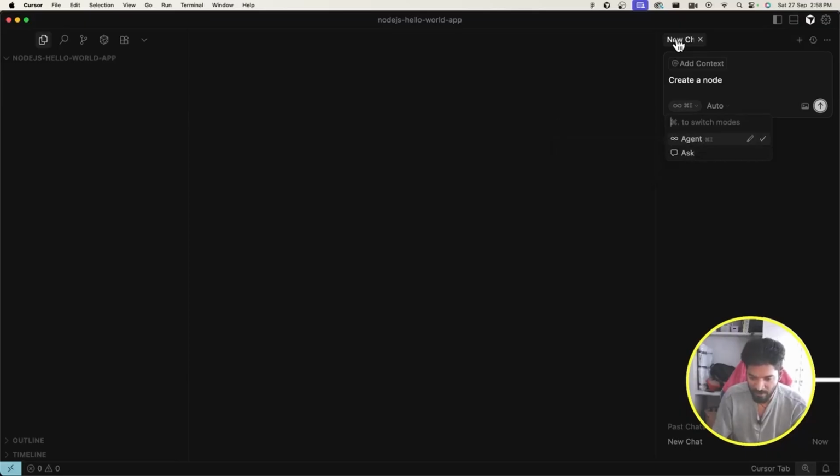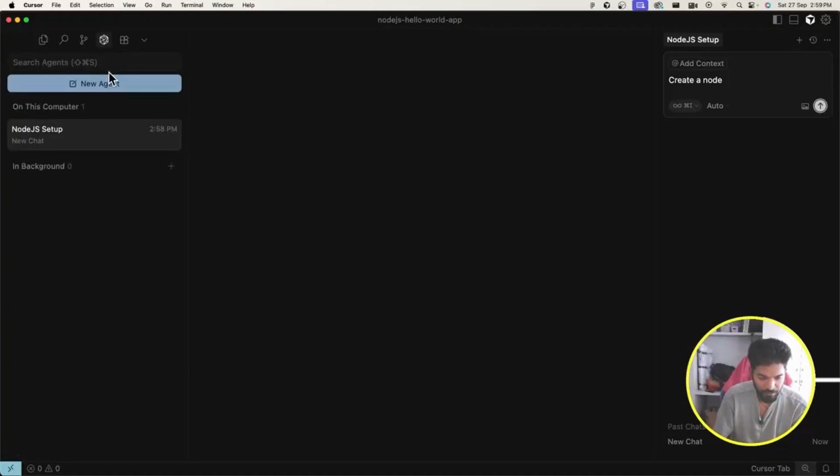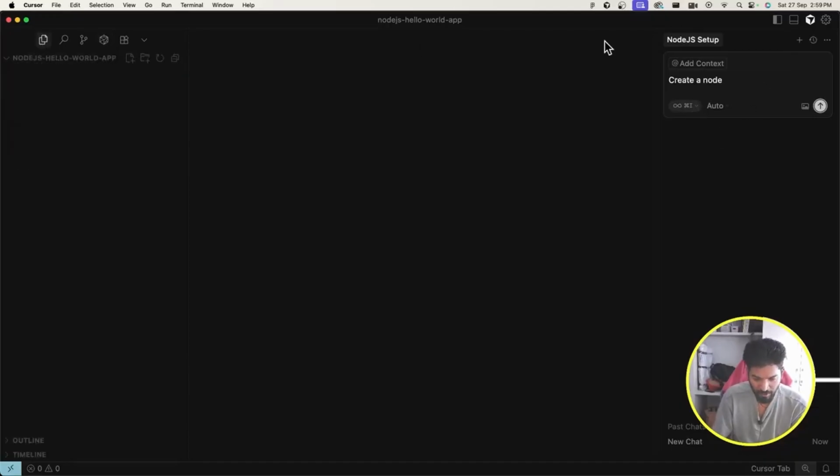So I can just rename this chat to my Node.js setup, right? Usually you just name the chat or your agent like this. And if you're building a different application, different auth inside the app, or maybe a different feature inside the app, you can go here and create a new agent, and it will start a new chat context from there. Okay, so let's just do this.